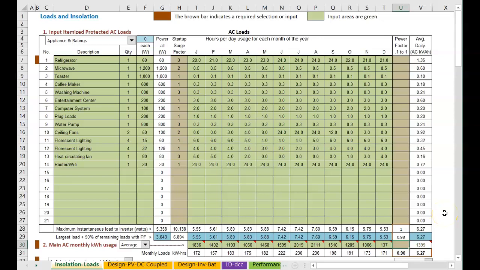In this video, I'm going to show you how to use the PV battery configuration tool as an itemized protected load design with DC coupling. First of all, let me show you a little bit about this tab. This is the Insulation Loads tab, and as it suggests, we are going to input our AC loads or DC loads, and our insulation. We'll get that from PV Watts or another resource.